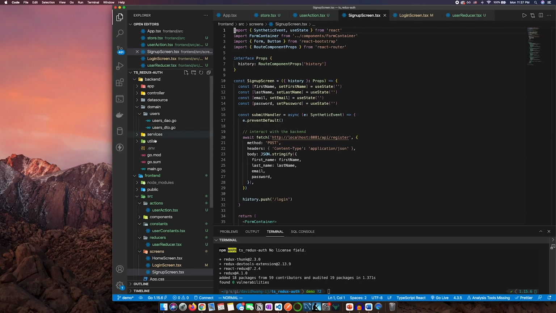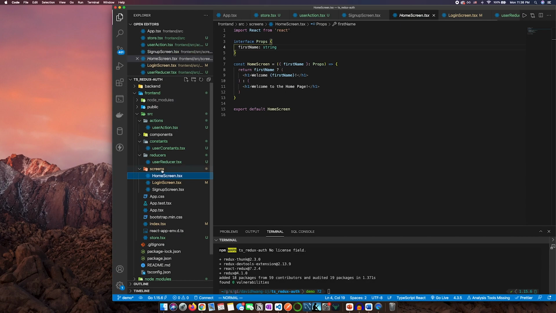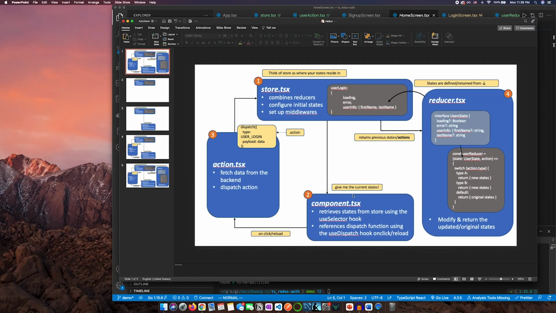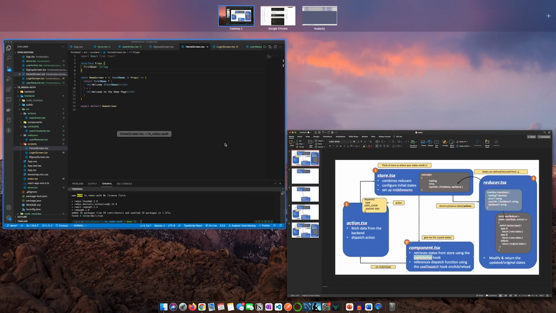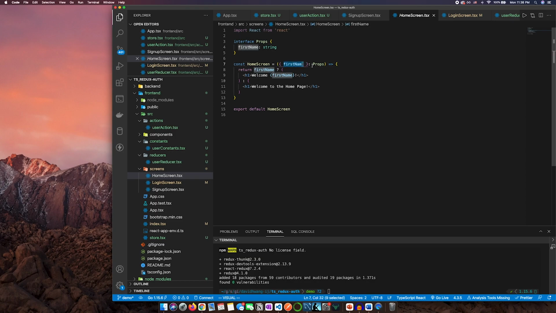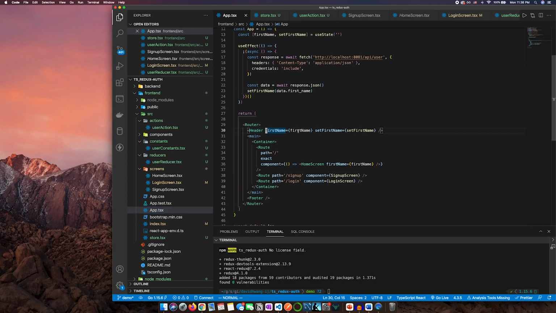The next thing we want to do is move on to the home screen. So if you remember, we want to display the name of the user once the login was successful. And if you remember from the diagram, we can retrieve the states from the store using the useSelector hook. So we don't have to receive this first name as a props from app.tsx. Okay, we don't need this anymore. So I'm going to get rid of everything here. Actually, not in the header. In the home screen, I'm going to get rid of this first name props here.